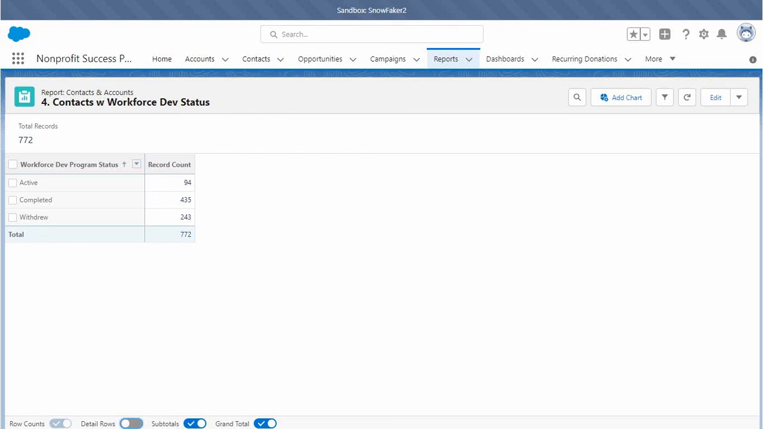And then if we look at the total counts, what we're seeing here is we've got 435 records that were completed, 243 that withdrew, and 94 active records. And I was able to build this data set basically in about an hour. So that's an easy way to build a whole bunch of records.